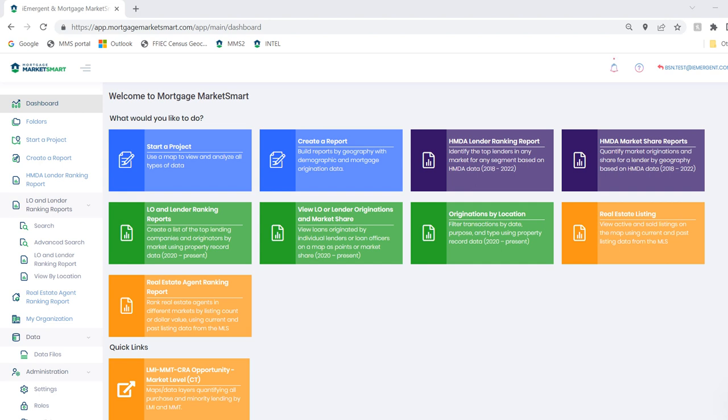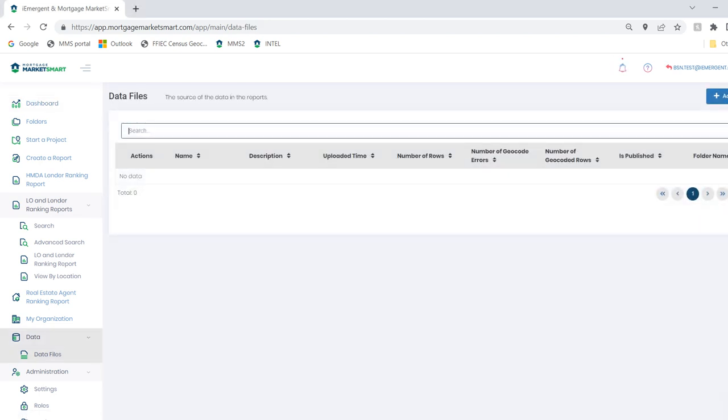Welcome to Mortgage MarketSmart. In this video, we're going to explore how to upload originations or any other piece of information that has an address into MarketSmart. So, from the dashboard, we are going to go to the left-hand side and we're going to go to Data Files. From here, you'll notice that it is not populated.